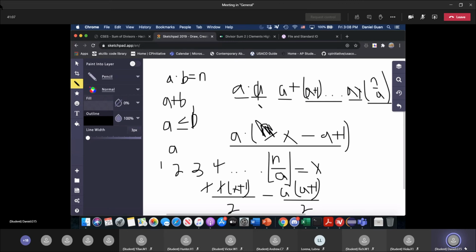This expression gives a plus 1 all the way to n over a. Actually, it doesn't include a itself because we don't want to overcount. So it's just a plus 1 plus a plus 2 plus all the way to n over a. And if we do that, we should sum up all the divisors.